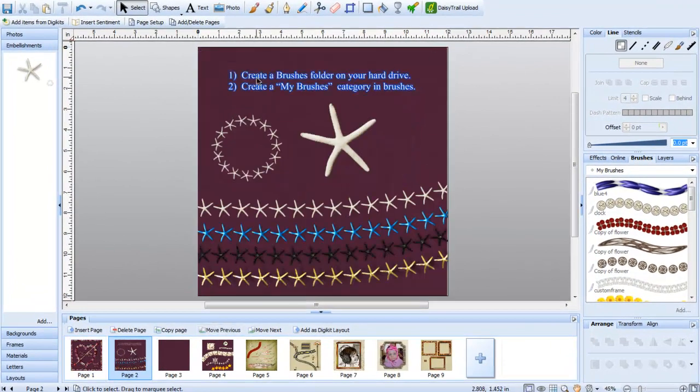Before we begin, create a brushes folder on your hard drive. We're going to be using that folder to import and export some small files. And next we're going to create a My Brushes category within the brushes over here.